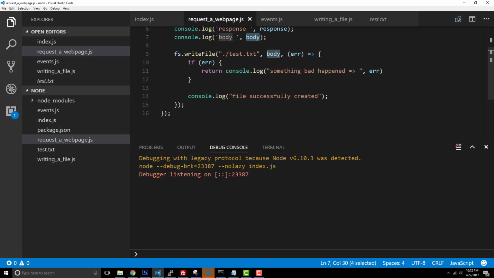All right, guys. That's our request a web page sample as well as writing a file.